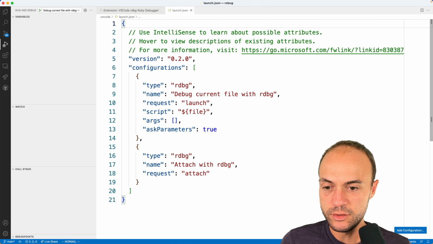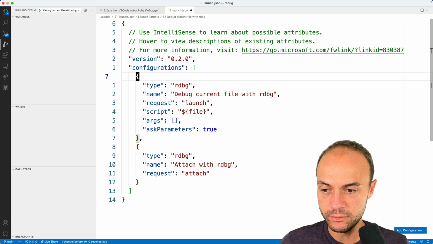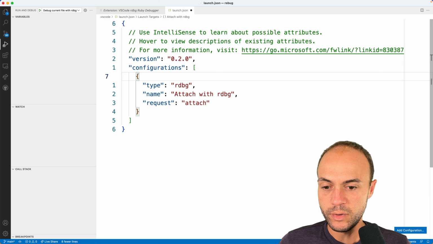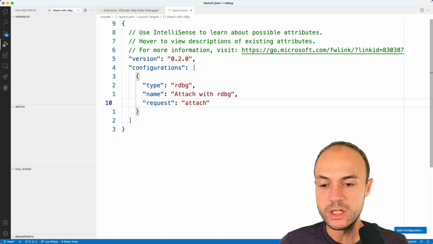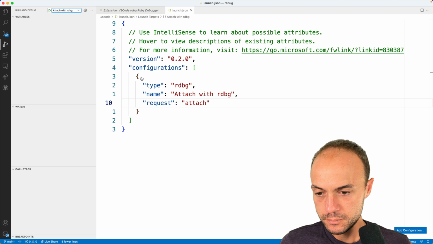I'm going to now make a launch config. Now, you can see it's got two different launch configs by default, the debugger, the current file with rdbg. I'm not going to use that one today. That's actually more self-explanatory. But I do want to be able to attach with rdbg. And so you can see this right here.